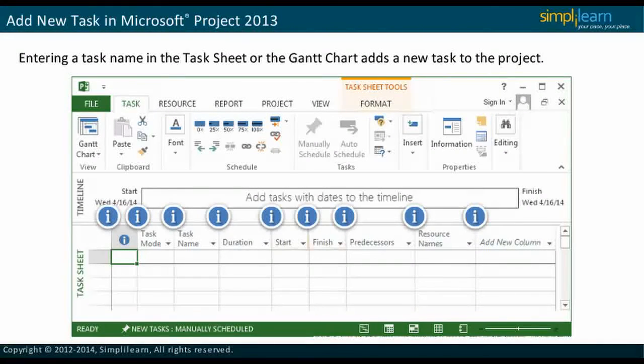The Start and Finish columns indicate the task's start and finish dates. The Predecessors column indicates the task that precedes the given task. The Resource Names column contains the details of materials or human resources needed for the task. There is an additional column called Add New Column in the task sheet. You can add a new column if required by entering the details of the tasks or resources in the column. Let us understand how to add new tasks through a demo in the next slide.